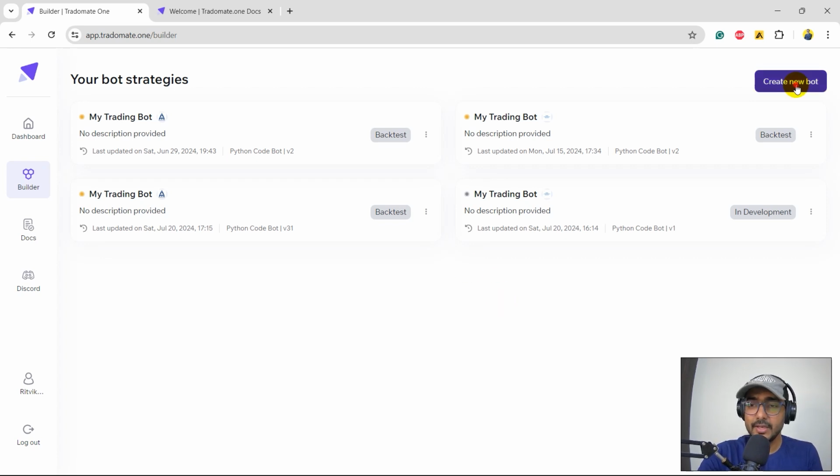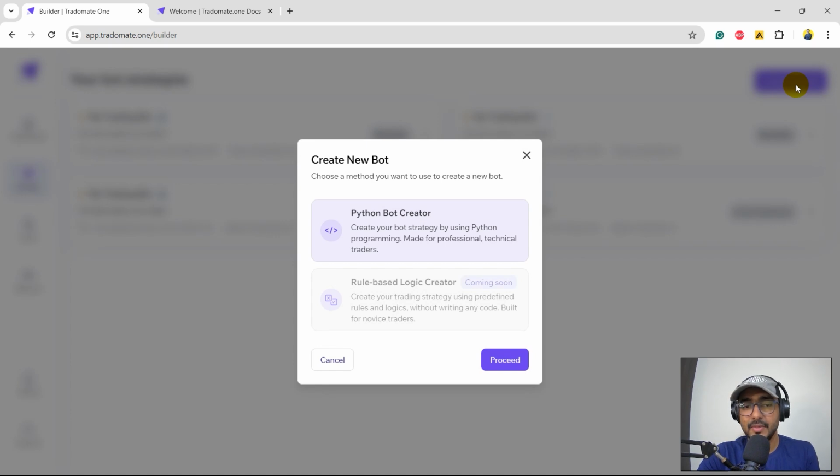I'll click on create new bot. It asks me to select Python bot creator. Right now we just have Python bot creator. Eventually we'll have the rule based logic creator as well. So I'll just click on proceed.